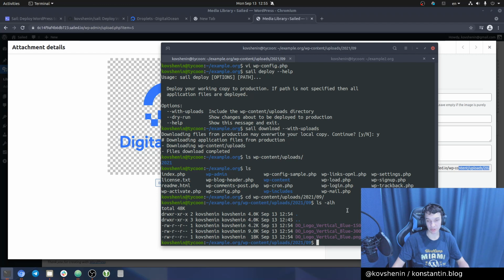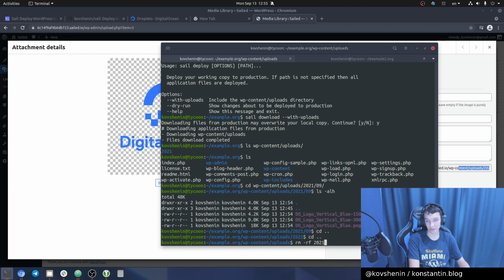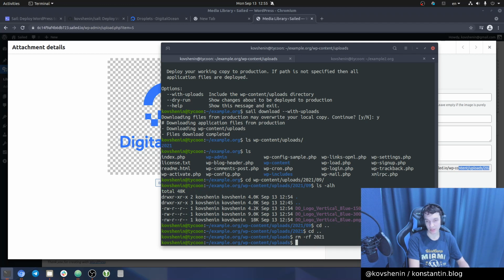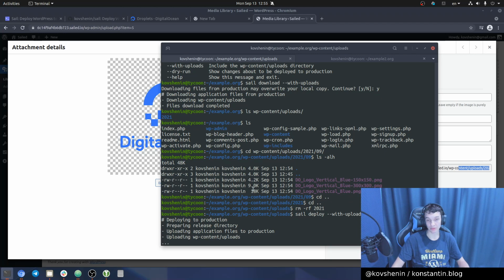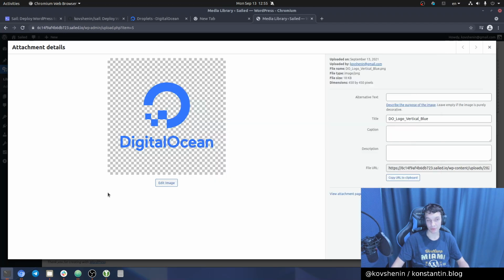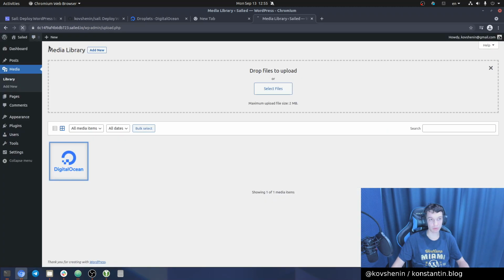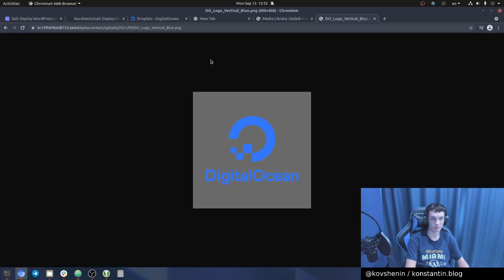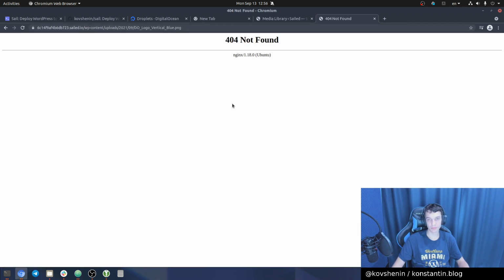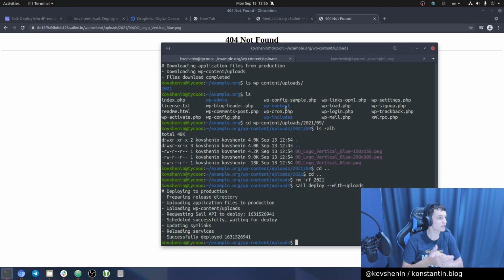And similar with deploys. If I delete the entire 2021 directory, I can run sail deploy with uploads, and this will also delete the 2021 directory in production. So this will probably be a broken image right now. Here we go. So this is deploying, rolling back, and downloading.